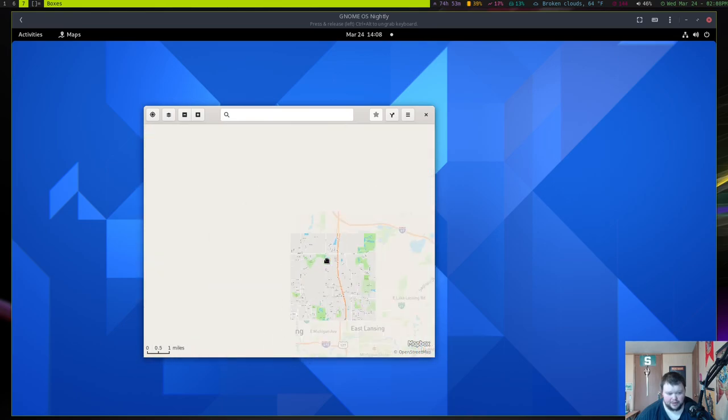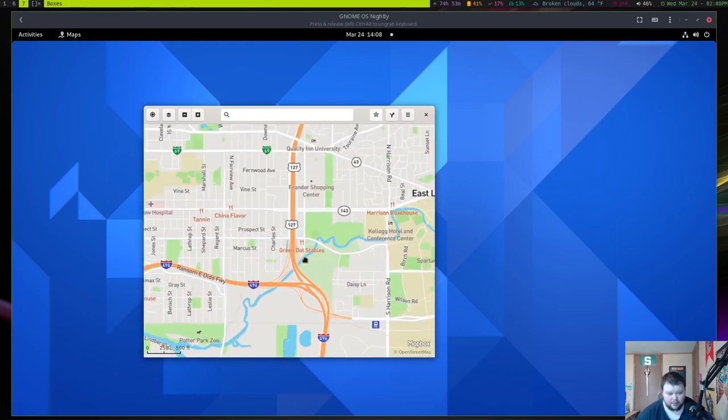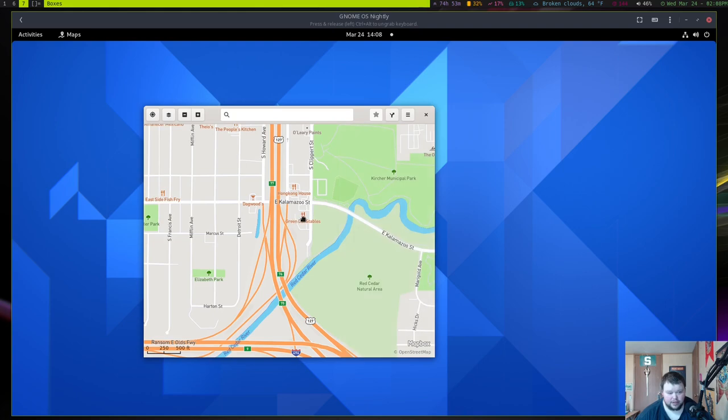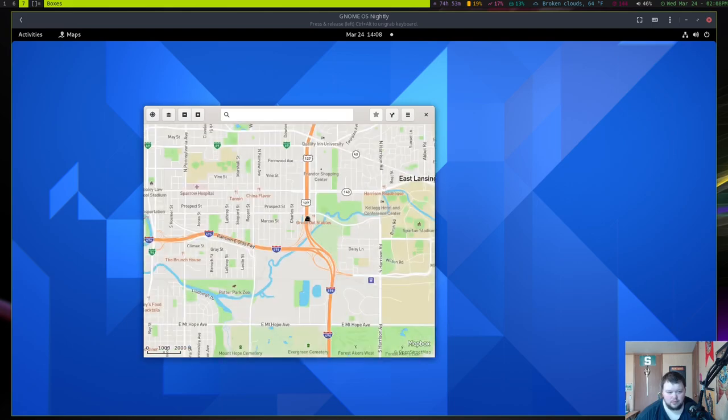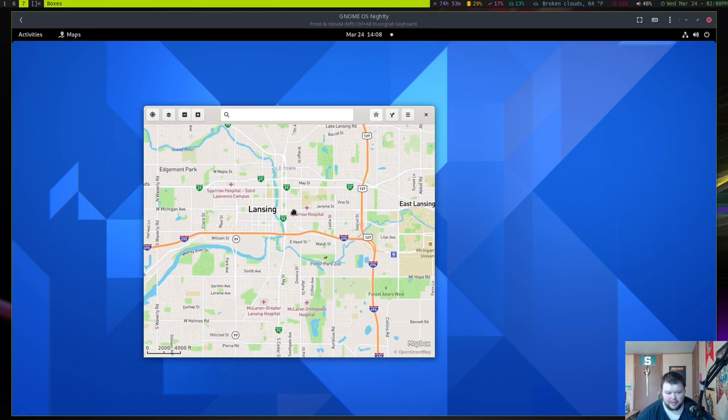I'll go to the capital city of my home state. Supposedly, if you find a place here, you can click on it. But maybe that only works for cities. Apparently not for every city. In OMG Ubuntu, they show Seattle. Apparently, this has also been revamped to work well on mobile, so that's cool.